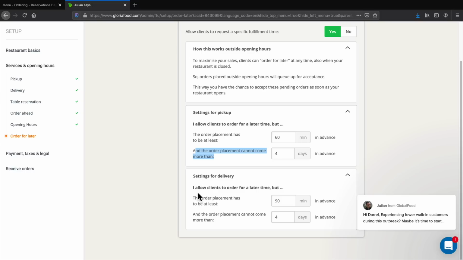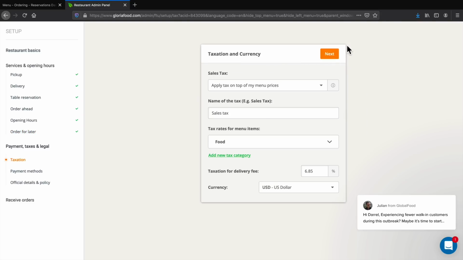Settings for delivery. We have "allow clients to order for a later time," but the same thing. So pretty much they can order no more than 4 days in advance. So that's pretty much what that's saying. And the order placement has to be at least 90 minutes in advance. All right. So let's click on next.